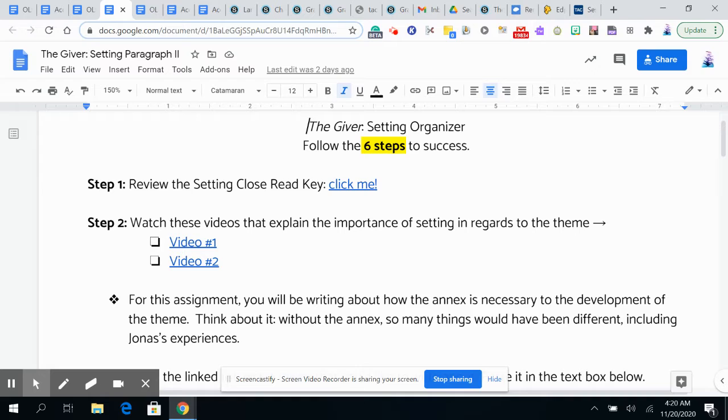If you think about it, all of the memories Jonas receives are in the annex. He can receive all of those memories because he has the privacy there to do so. It's filled with items of the past, books and furniture. So all of his exposure to good and evil of a world without sameness happens because we have the setting of the annex. So that's kind of how we're going to look at it.